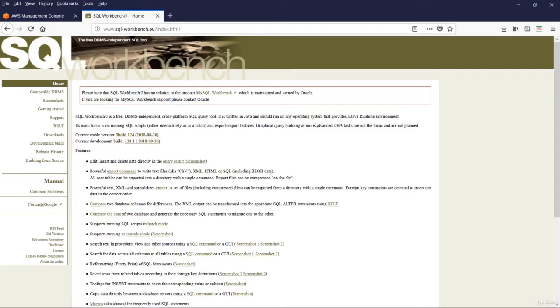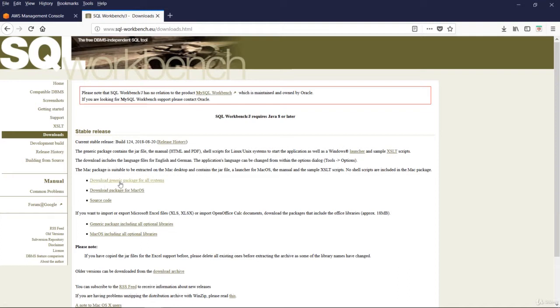SQL Workbench/J is free DBMS independent cross-platform SQL query tool. It's written in Java. It runs on any operating system that has JRE. Let us go to the downloads. Click download generic package for all systems.